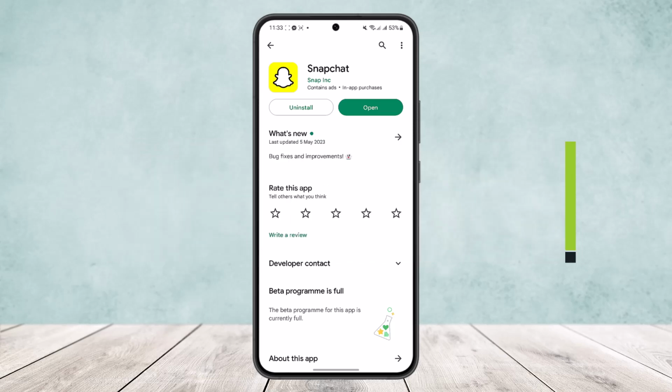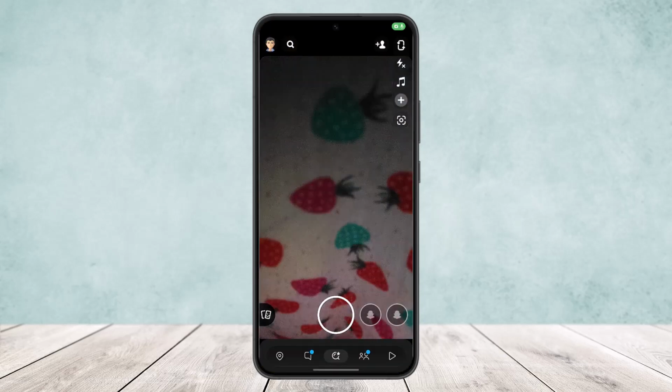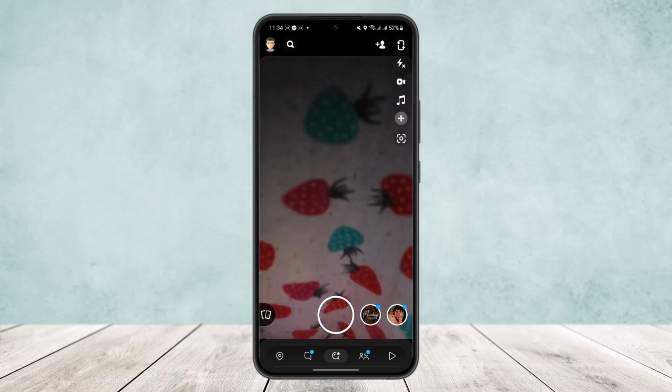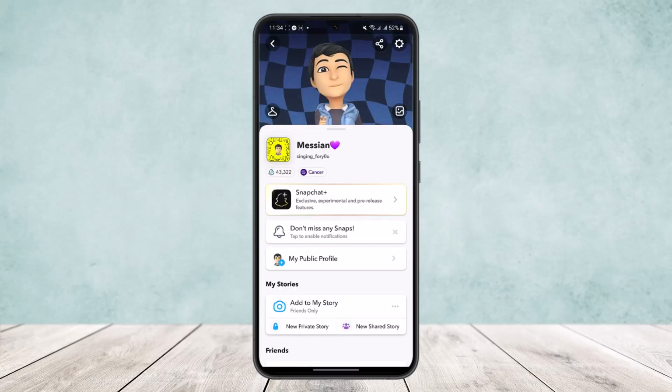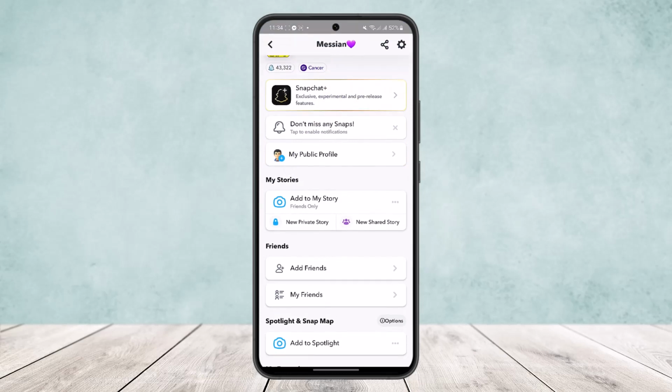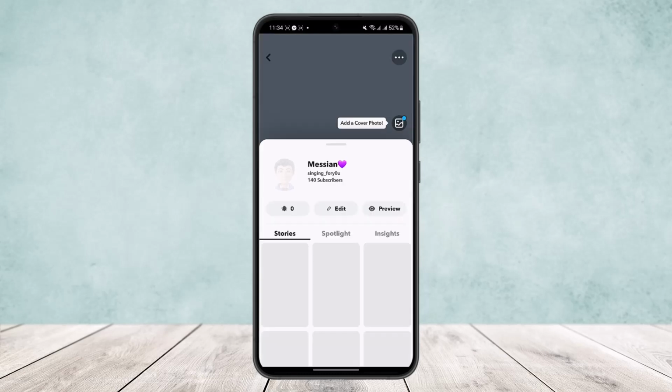Today I'll guide you on how you can add story on your public profile on Snapchat. Now, if you open up the app, you'll get an interface like this. Now tap on the profile or Bitmoji icon on the top left corner of your screen. And here if you scroll down below, you'll be able to see your public profile, and if you haven't created one, you'll be able to create one from here.